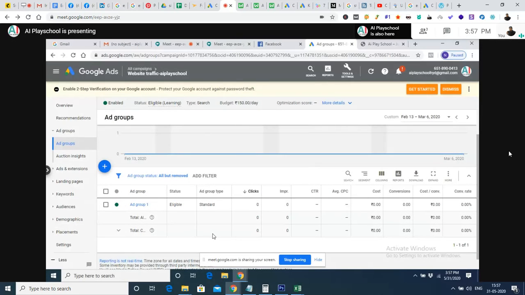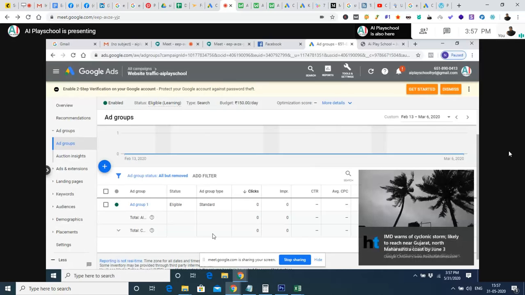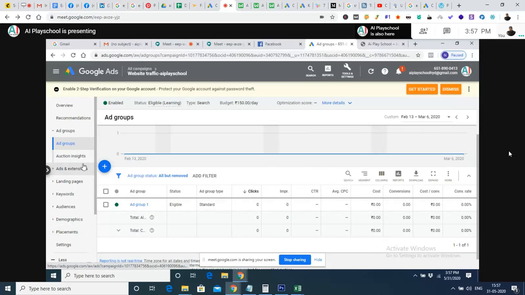Okay, so right now we have successfully created a campaign, and there will be some ad groups having the keywords, and there will be ads and extensions that we had created. So please go to the campaigns which is shown at the top, near Google Ads. You can see all campaigns, and website traffic AI Play School.